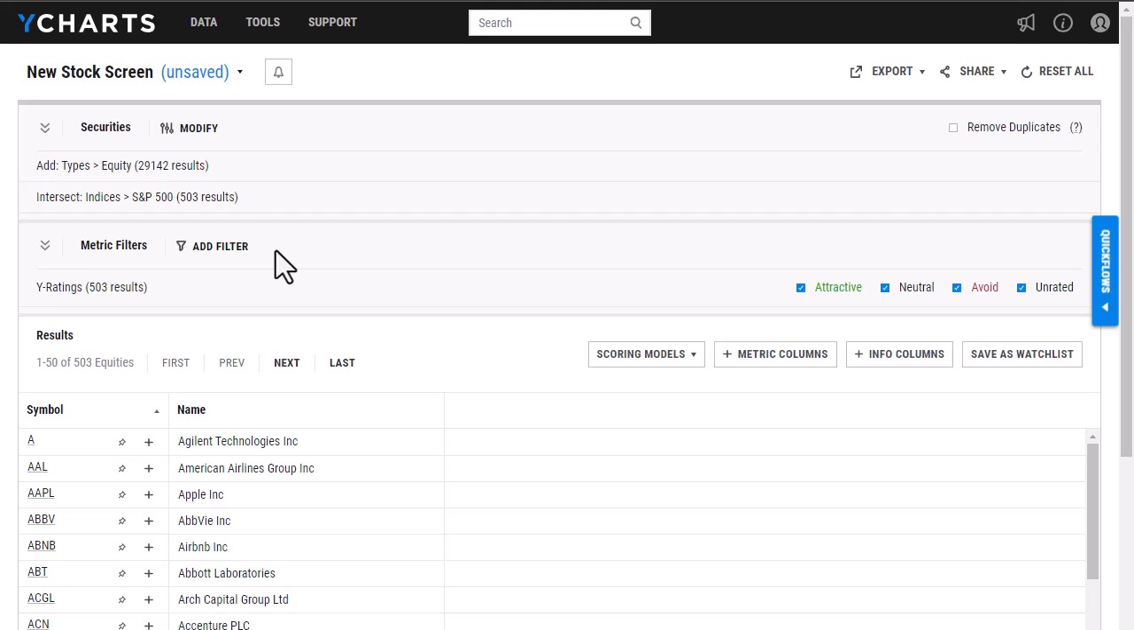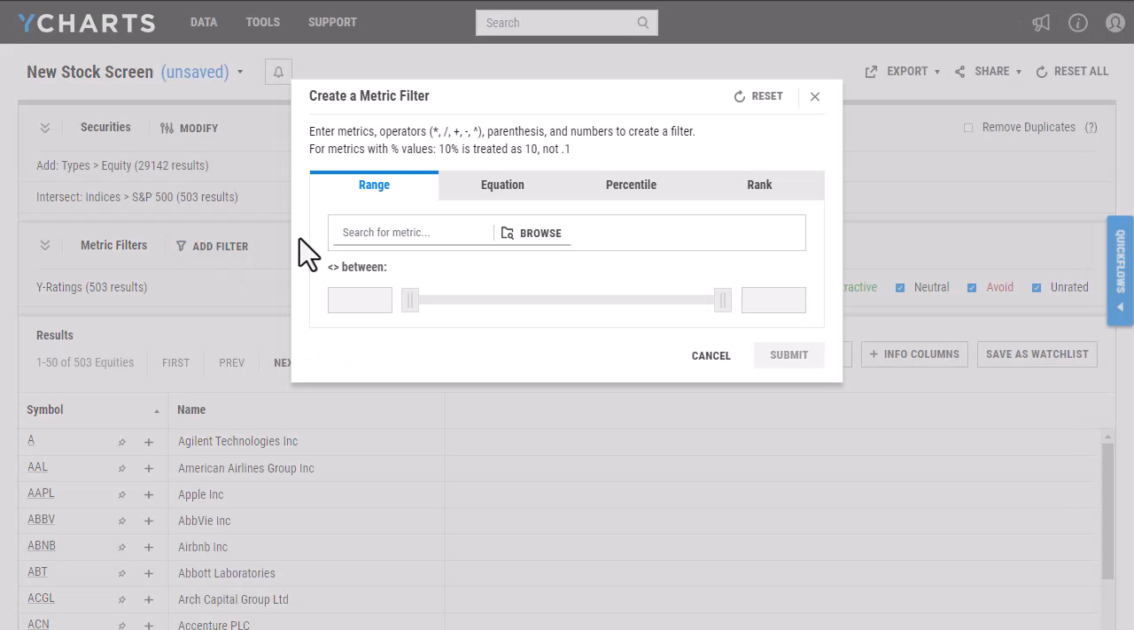I can also now go in and add some metric filters. So if I click add filter here, I have a few different options. I can choose to create a filter based on a range of numbers. I can choose to create an equation for my filter. I can choose percentiles, and then I can also create a rank for a filter.